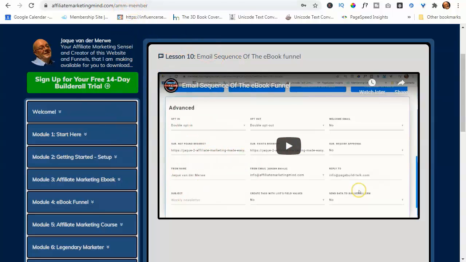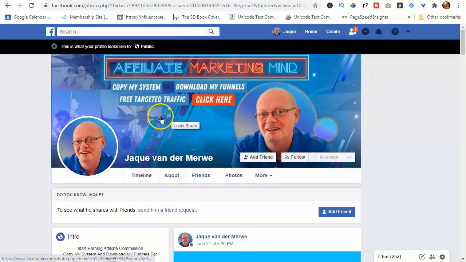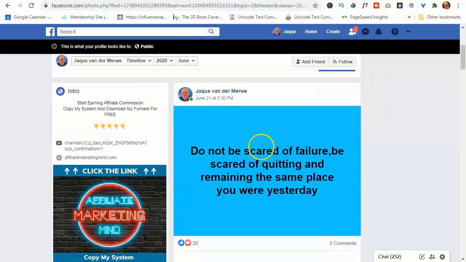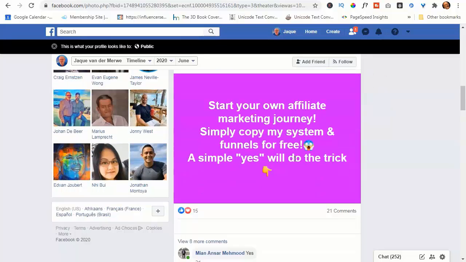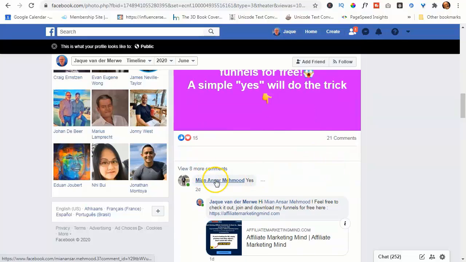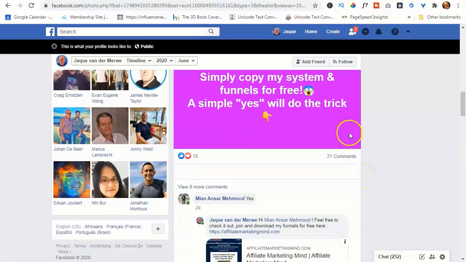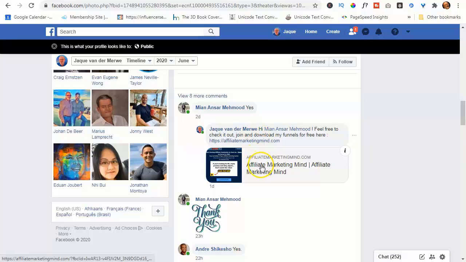So that deals more or less with my funnel. But coming back to the profile, once I've got all these five opportunities in place, I start posting. And there, for instance, "Start your own affiliate marketing journey, simply copy my system and funnels for free, a simple yes will do the trick." As soon as they start replying, obviously I give them the link to the website again, because they wouldn't necessarily go and click on these buttons straight away. But if they ask for it, then I give it to them.